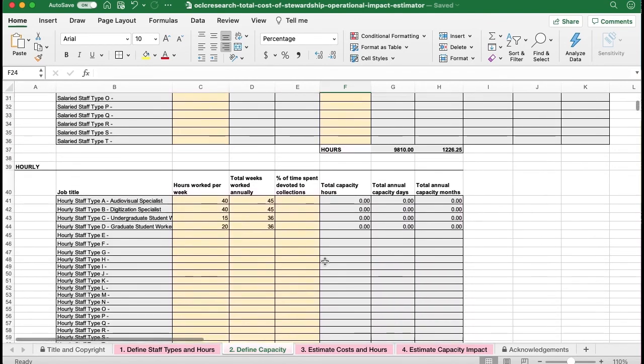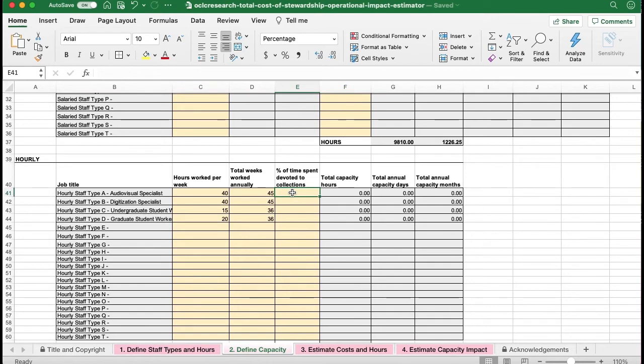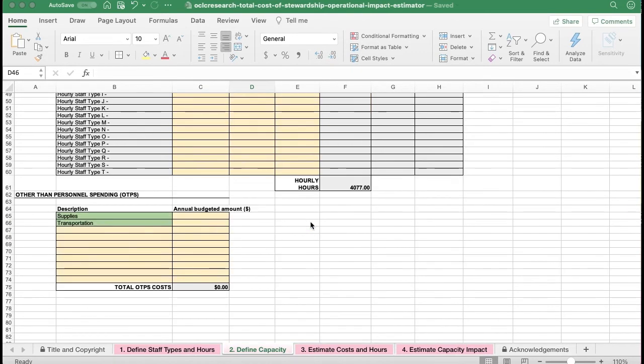And then I'll scroll down and do the same for the hourly positions. You'll notice that, again, our total capacity hours and total annual capacity in days and months has changed to include the information about the percentage of time spent devoted to collections.